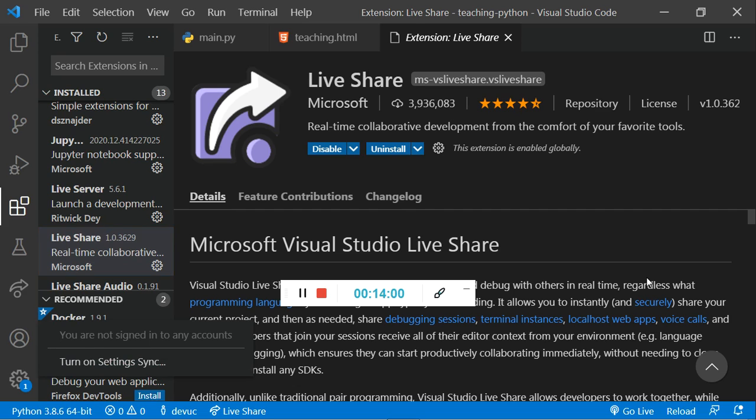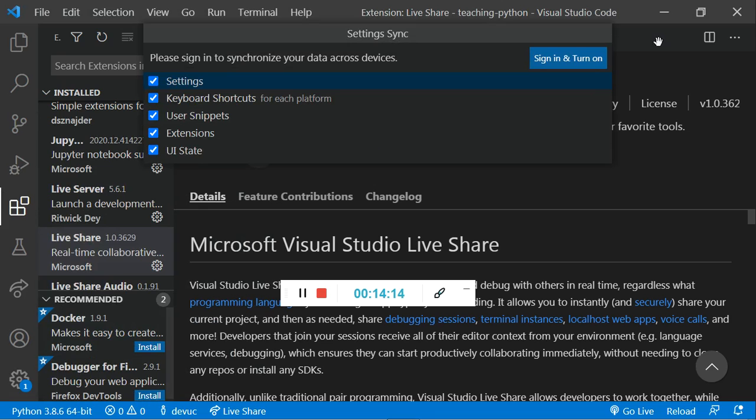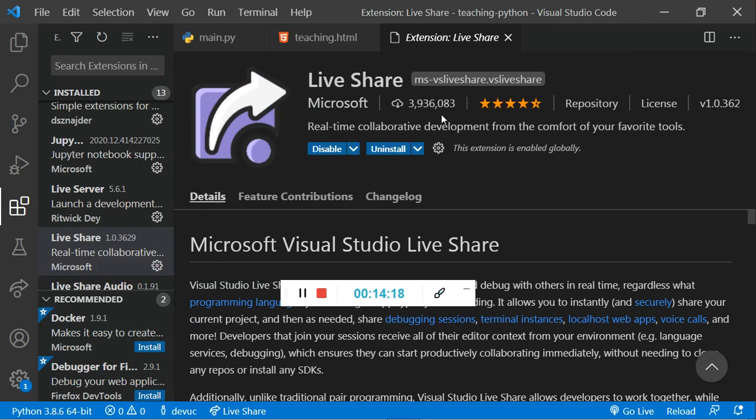I will sign in to this. Okay, so turn on sign in. You don't have to sign in right away; it will give you an option when you want to.